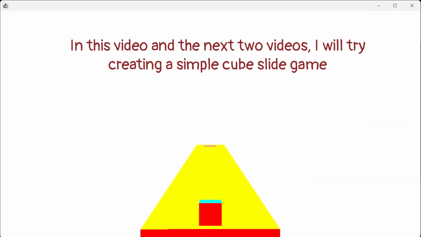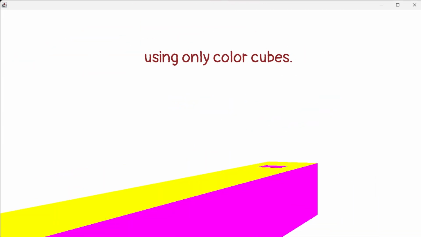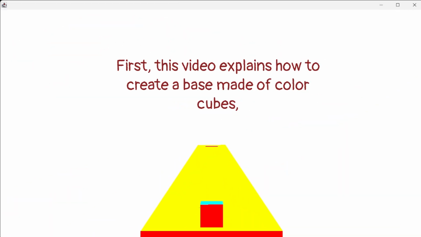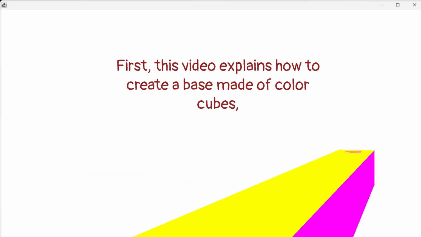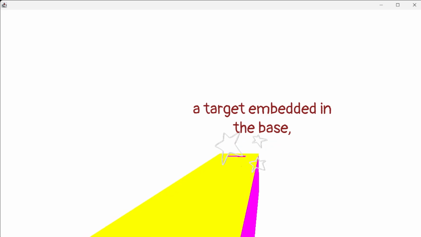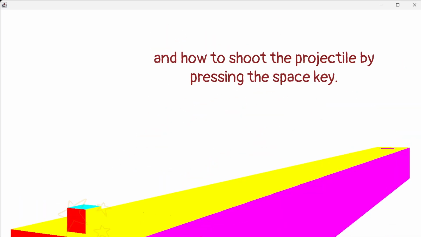In this video and the next two videos, I will try creating a simple cube slide game, using only color cubes. First, this video explains how to create a base made of color cubes, a target embedded in the base, and a projectile, and how to shoot the projectile by pressing the space key.